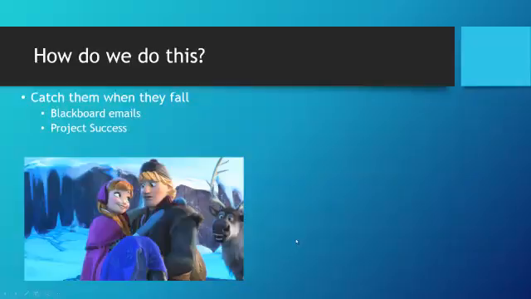In addition, catch them when they fall. If they're struggling, if they're having a hard time, shoot them an email. Refer them to Project Success. Even call them if you feel that it's necessary. Try to keep them engaged if possible. Our students really need that. Some of them won't say they need it, but they do.